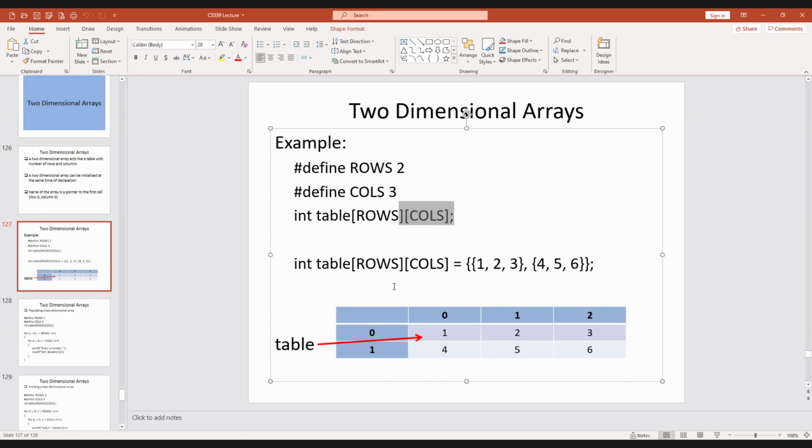And not only that, you could declare your array, and at the same time, you could initialize your array to values of 1, 2, 3, 4, 5, 6. And that's what you have. And then table is the name of your array, which also acts as a pointer to the first element of your array, which is this one. Okay.